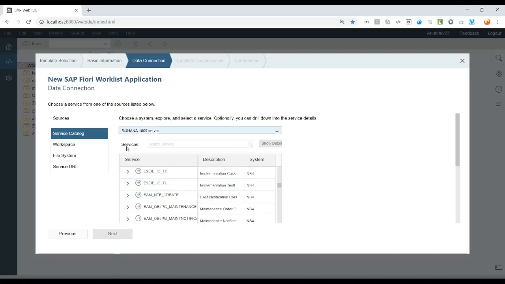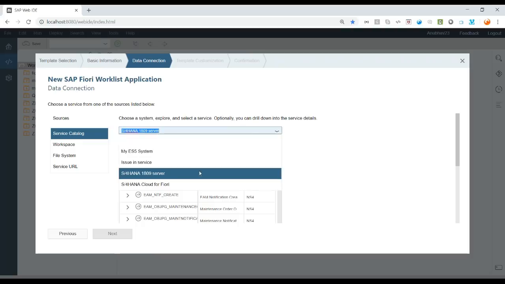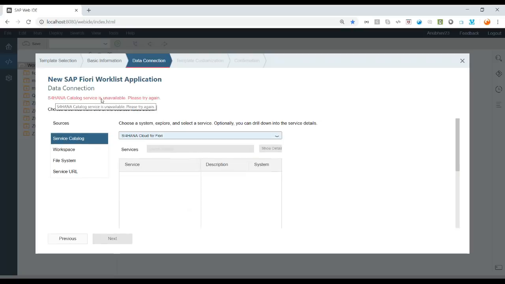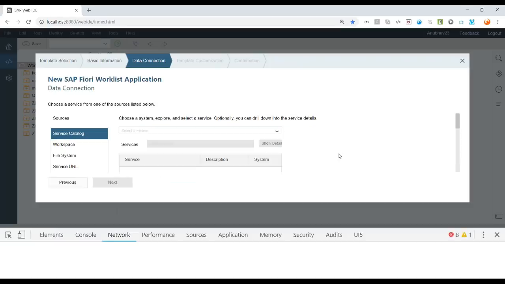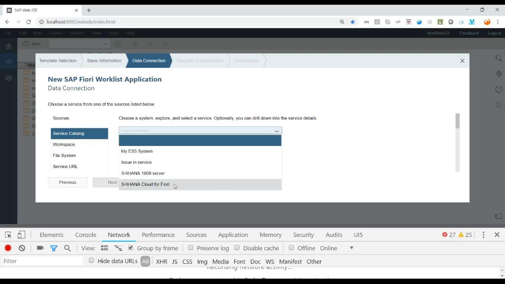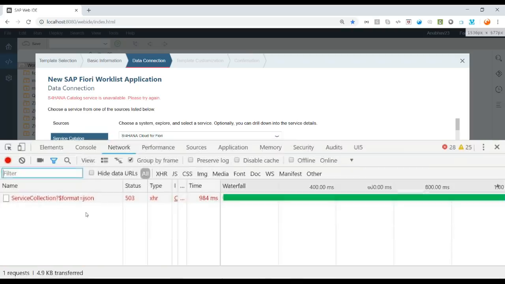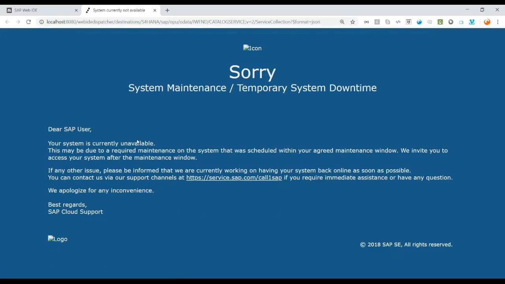Another interesting reason, it could be genuinely the system itself is down. So let me show you another example where I choose this destination called S4HANA Cloud server. I have an S4HANA Cloud instance, and you see it's showing it's unavailable. Now if you really look at it, the same troubleshooting technique, press F12, and I'm going to choose the cloud server, and you would see again the service collection is red. Double click here and you would see, oops, the system is down. Awesome, guys. So it's a cloud system which is currently down, and because of that naturally the catalog service, you see the URL here, catalog service version 2, is not available.